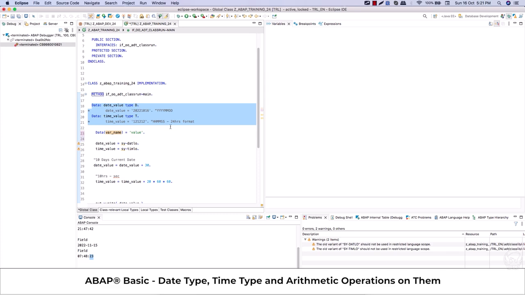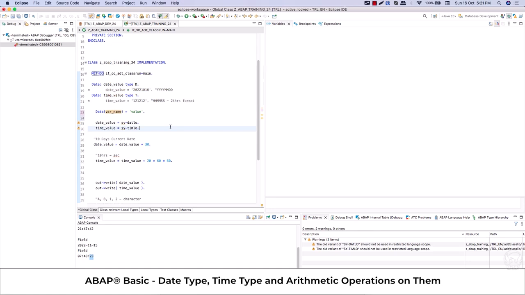Now I hope that these are all clear. You can practice in your own system and see for yourself. And for any questions, you can use the discussion forum to ask the question.